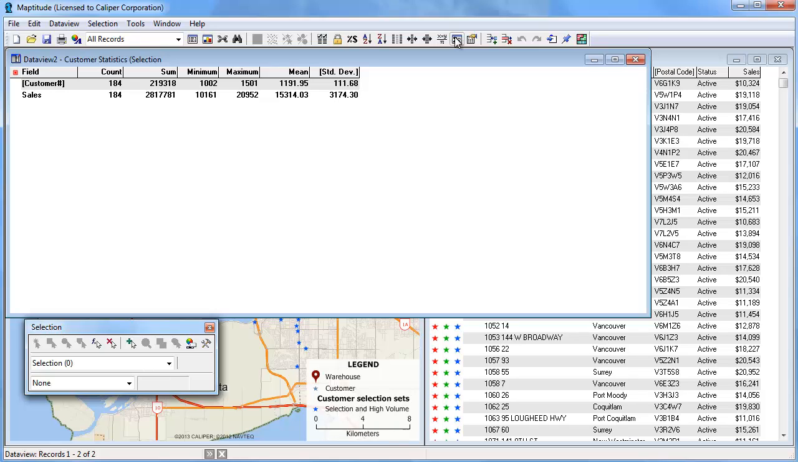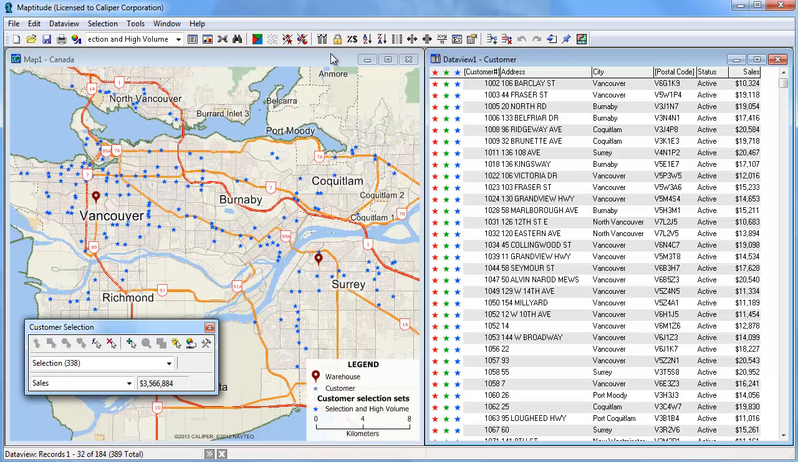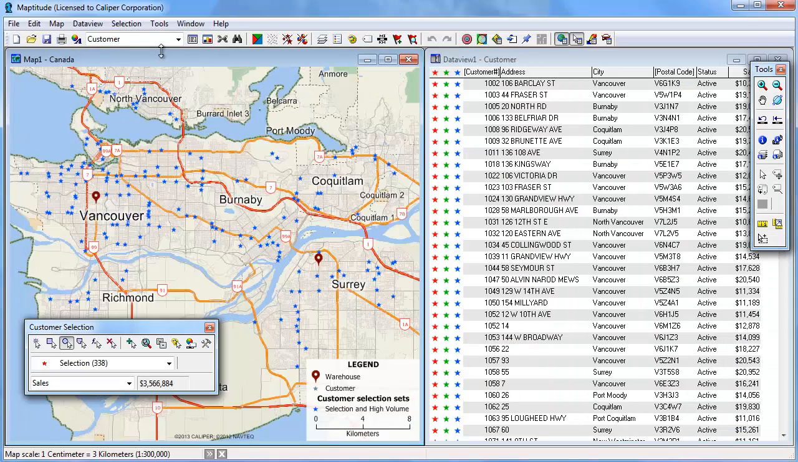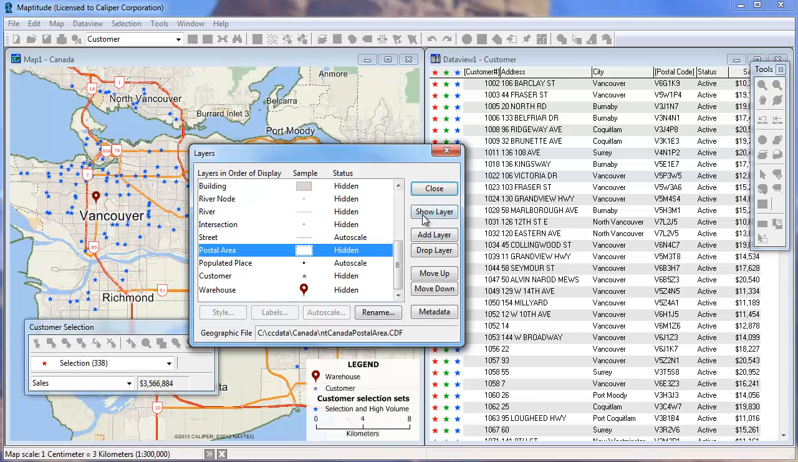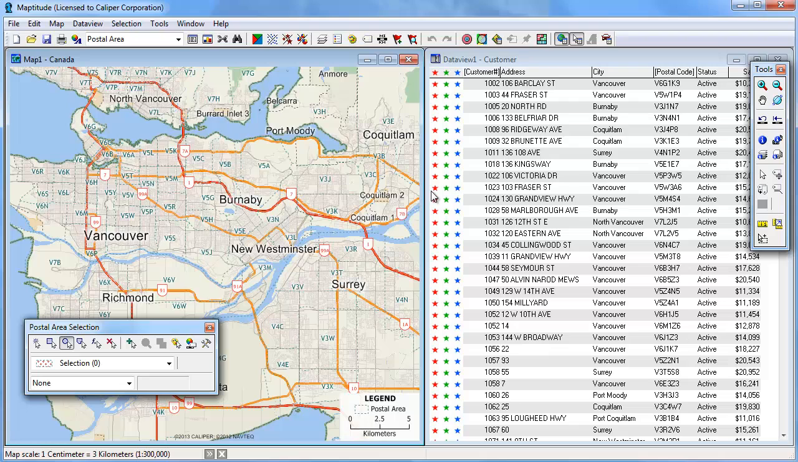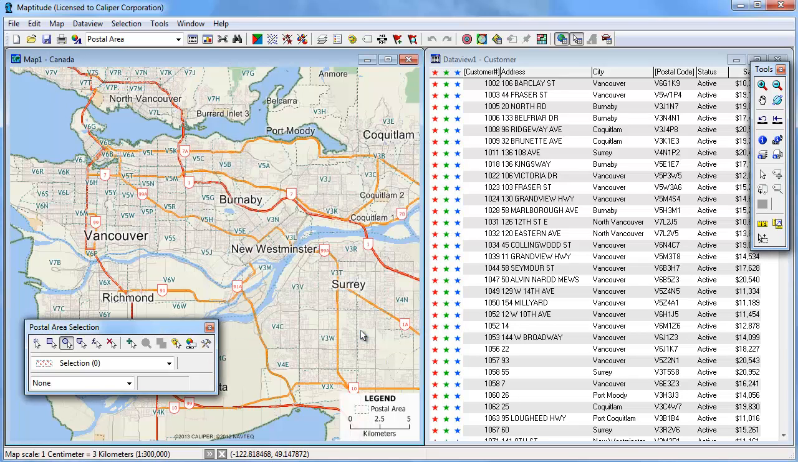Maptitude has some additional tools to help you when selecting features with the selection tools. Let's take a look at these other options. First, I'm going to hide the customer and warehouse layers and display the postal areas. Now I'm going to click the Options button, where you can see that there are several methods for selecting features. When using the Area, Rectangle, and Shape tools, you can choose whether to select areas that are entirely or partially within the area you define. For example, when using the Enclosed option, only postal areas that are entirely within a shape I draw will be added to the selection set.